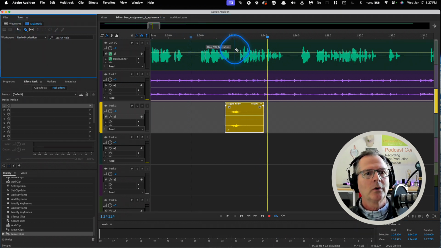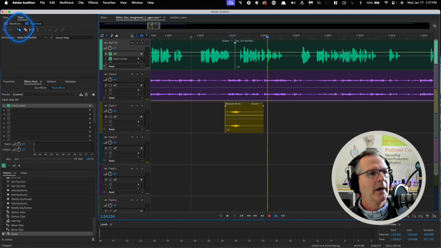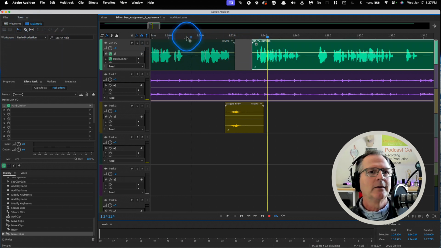You know, if I really wanted to, I could create a gap here by going to my blade tool, cutting there, and then going back to my move tool and moving that.